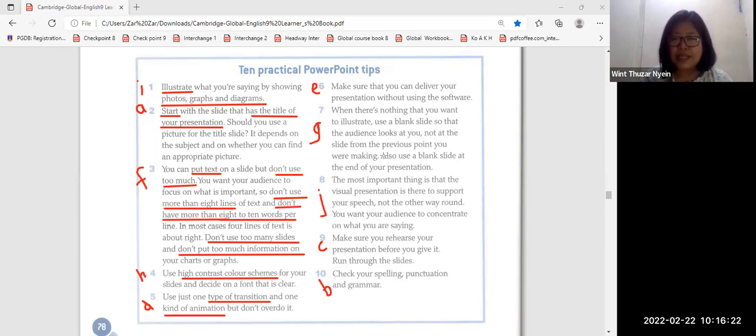And also the blank slide, sometimes you can use a blank slide if you have a story that you would like to tell, so you are the one who has to get attention from the audience. So you just use the blank slide, you don't put any picture there, so they will only focus on you.